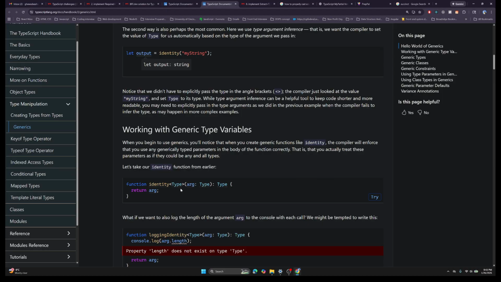Working with generic type variables. When you begin to use generics, you'll notice that when you create generic functions like identity, the compiler will enforce that you use any generically typed parameter in the body of the function correctly. That is, that you actually treat these parameters as if they could be any and all types.